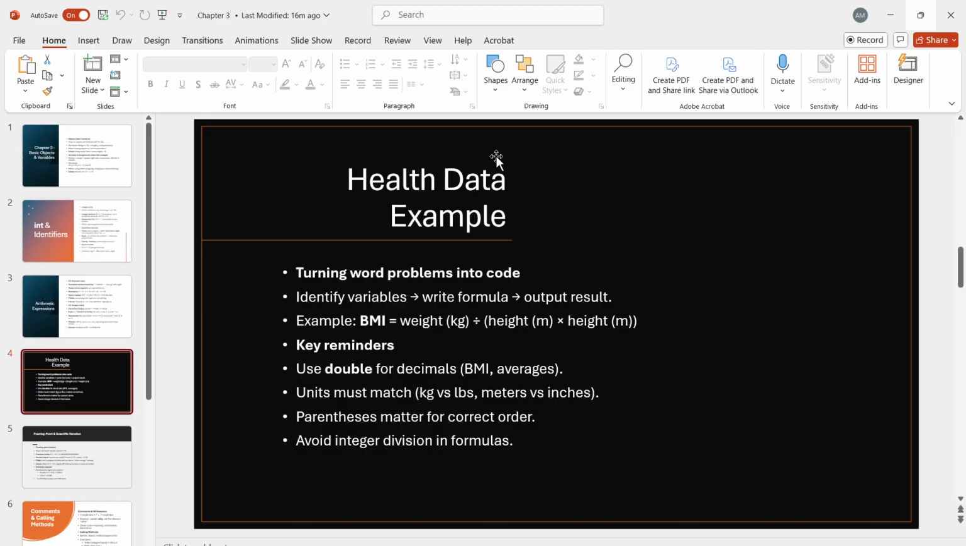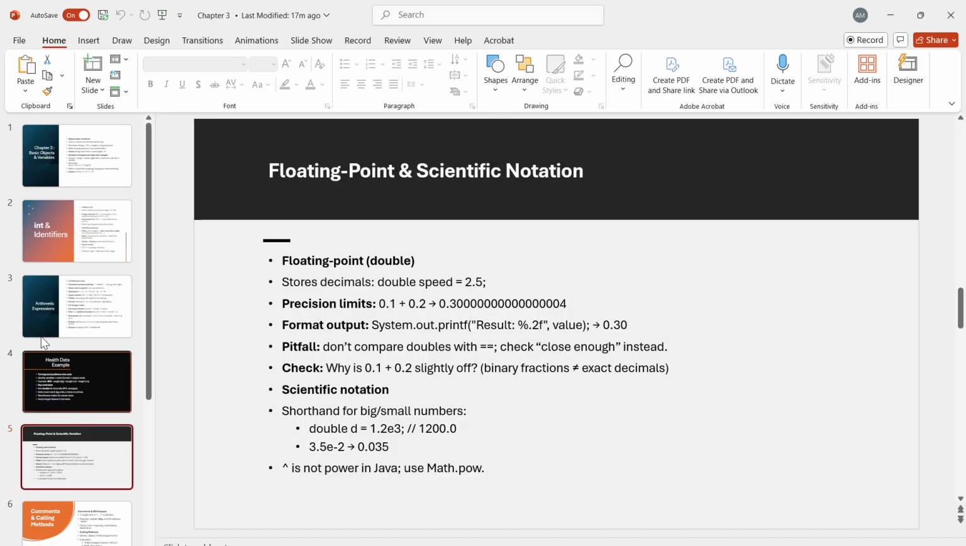So when you see a word problem, break it into variables. Make sure your units match. Use the right types, int or double, and apply the formula step by step. That's the skill you'll use over and over again, whether it's a health app, a physics calculation, or even just tracking a score. So yeah, that's about the example.